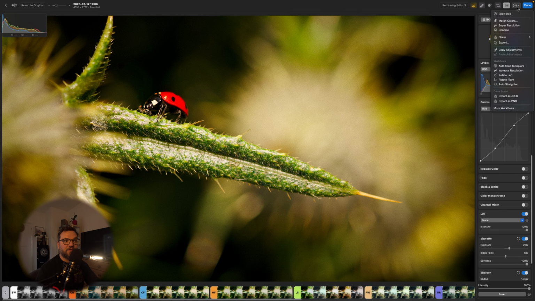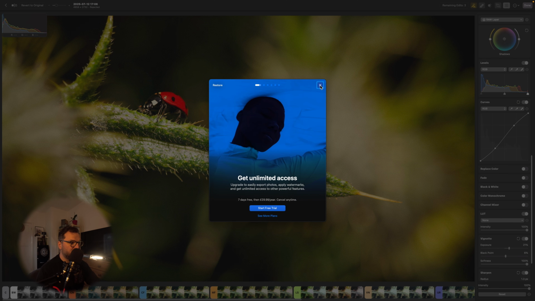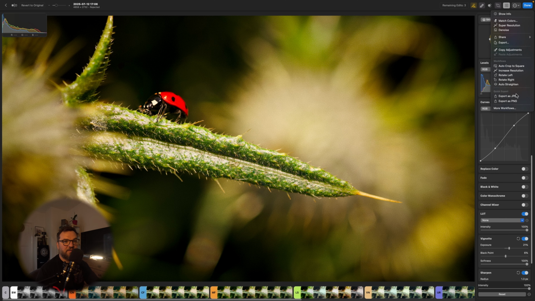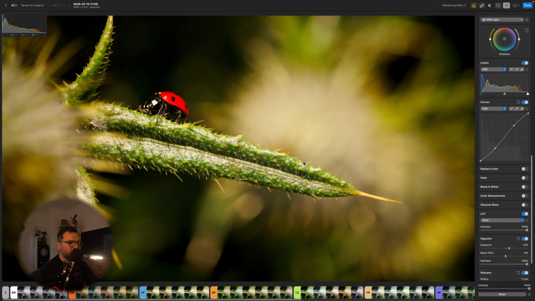Let's see the exports. So if I want to export as JPEG, PNG, export what? Okay, I cannot do that, but I can save it as a JPEG or PNG. Okay, let's save it as a JPEG. On desktop, export. Boom. That's it. It's really nice. Really, really nice. I hope you enjoyed this short overview of Photomator.